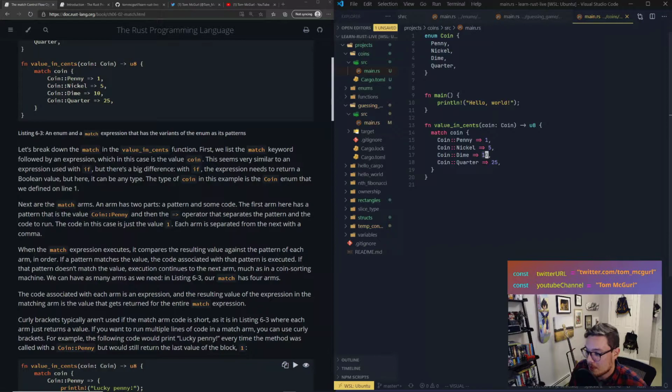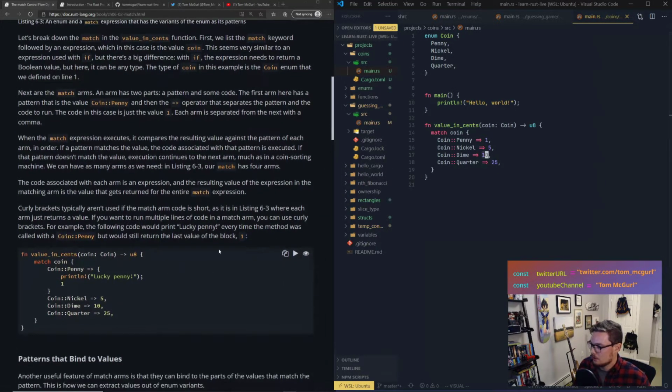If you want to run multiple lines of code in a match arm, you can use curly brackets. That's what we do with error. So that's what we just saw. For example, the following code would print lucky penny every time this method was called with coin penny, but would still return the last value in the block, 1. So we can do that.